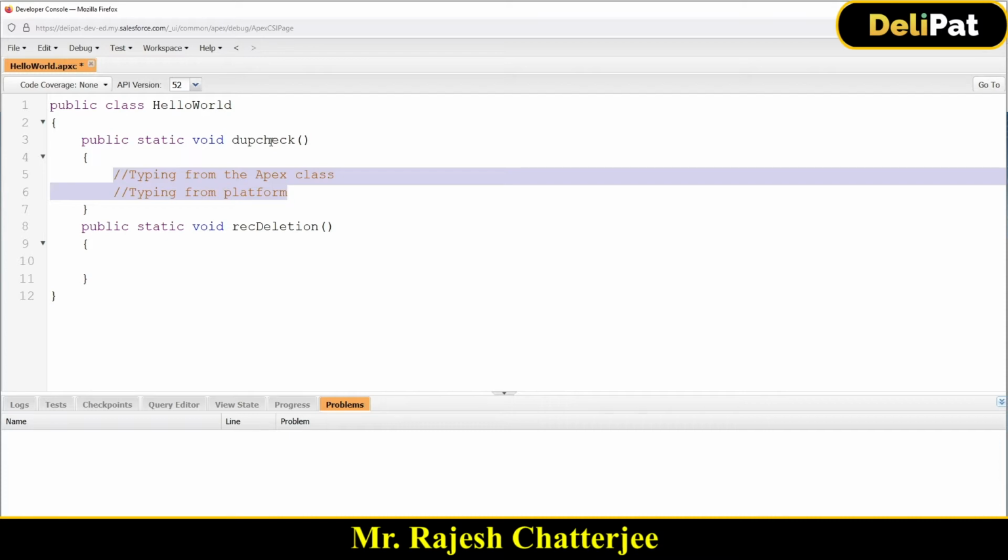When you write an Apex class, what is the use of it? The use of an Apex class is to do some calculation and some automation, and while doing that calculation and automation, you need to hold the data in a variable. Very simple example, let me give.